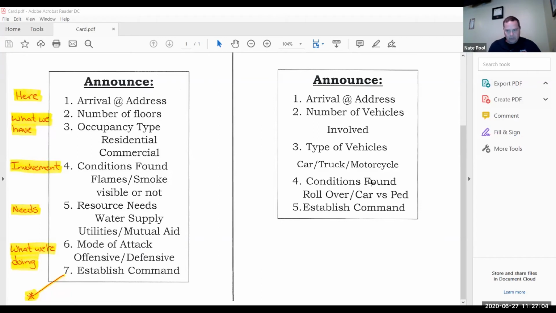Or what if that next due company, the second company that arrives, is a chief from a mutual aid department? Do they then have command? That's fine if that's the way your agreements work, that next new chief, whether it's from a mutual aid department or your own department, then becomes the commander. That's fine. But to establish command, everyone knows that at that time I'm in command. Then when that chief arrives, he can verbally establish command and take that command upon himself. And that's cool. But at least everyone understands who's in command at the time, right?